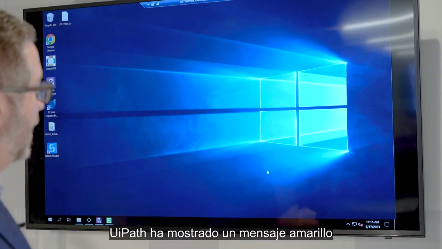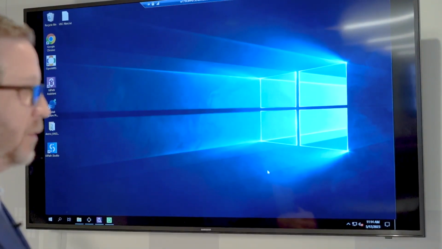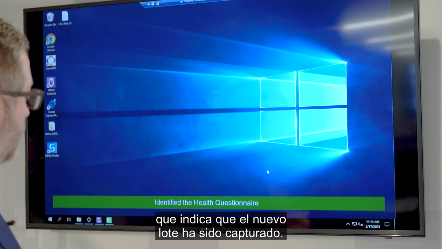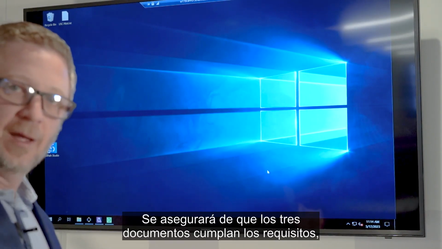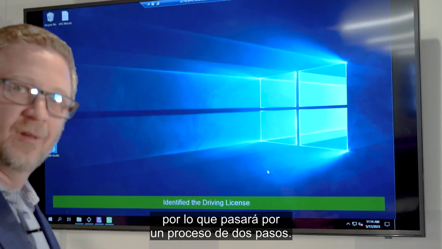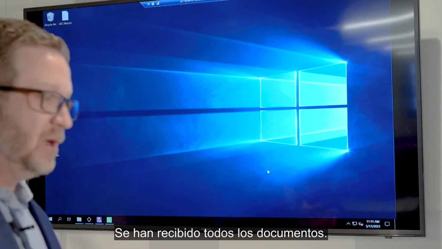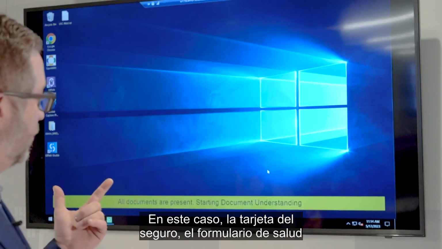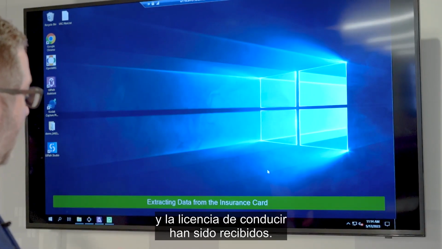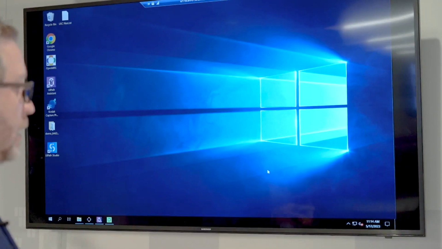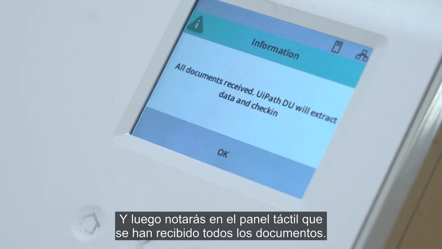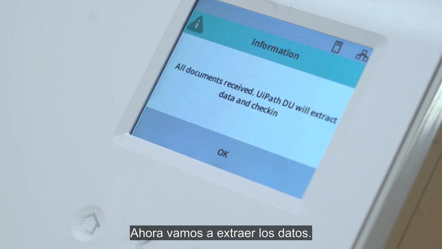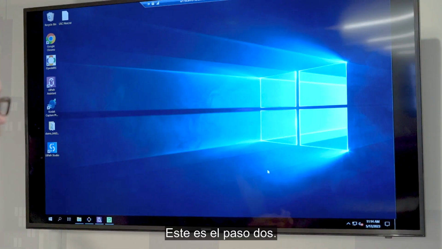So UiPath has shown a yellow banner there that the new batch has been captured. It's going to go through a two-step process. First, make sure all documents have been received. In this case, the insurance card, the health form, and the driver's license have been received. And you'll notice on the touch panel that all documents have been received. And then we're going to now extract the data. So this is step 2.